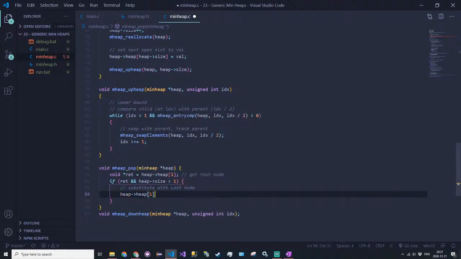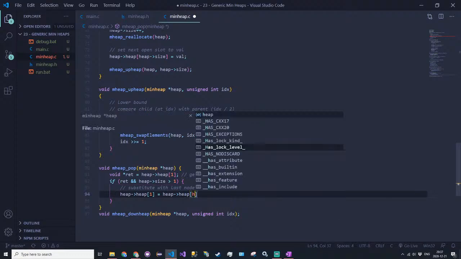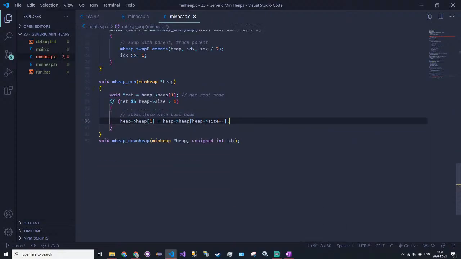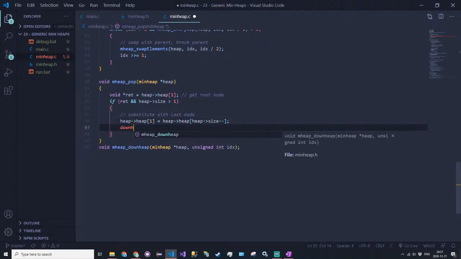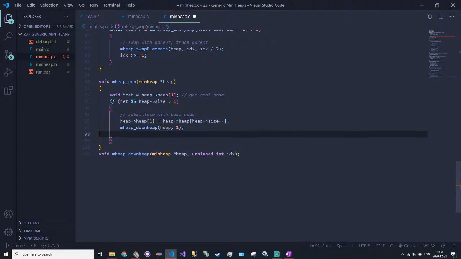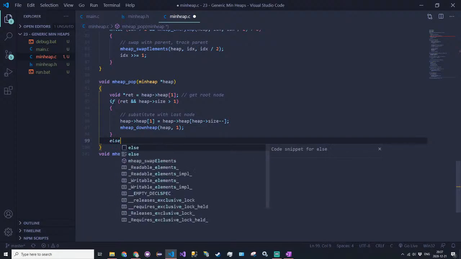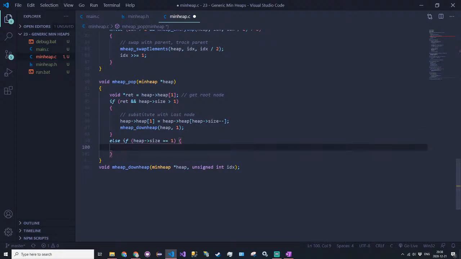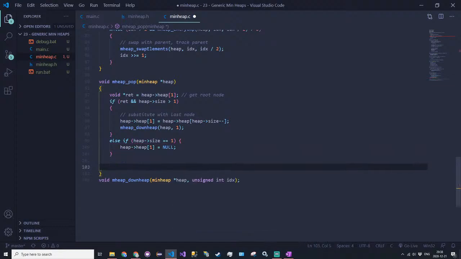So heap.heap at 1 is equal to heap.heap at heap.size minus 1. So we're subtracting 1 from the size and substituting it with the last node. And then we want to perform down heap on the new head just to sort it if necessary. So down heap and pass in the heap, and the beginning index is 1. We're also going to have an else if heap.size is equal to 1. In that case, we're just going to set the pointer in the array to null. So heap.heap at 1 is equal to null. And then outside of the if and else if statements, we're just going to return the value. So return ret, which could very well be null.